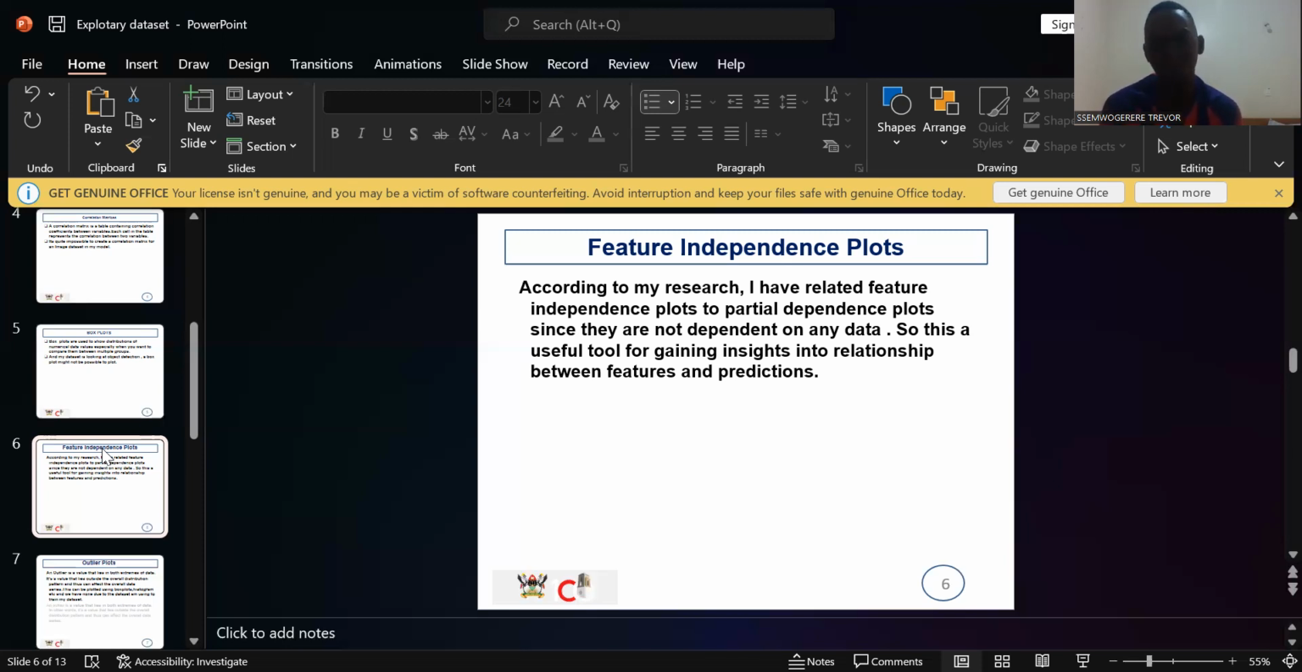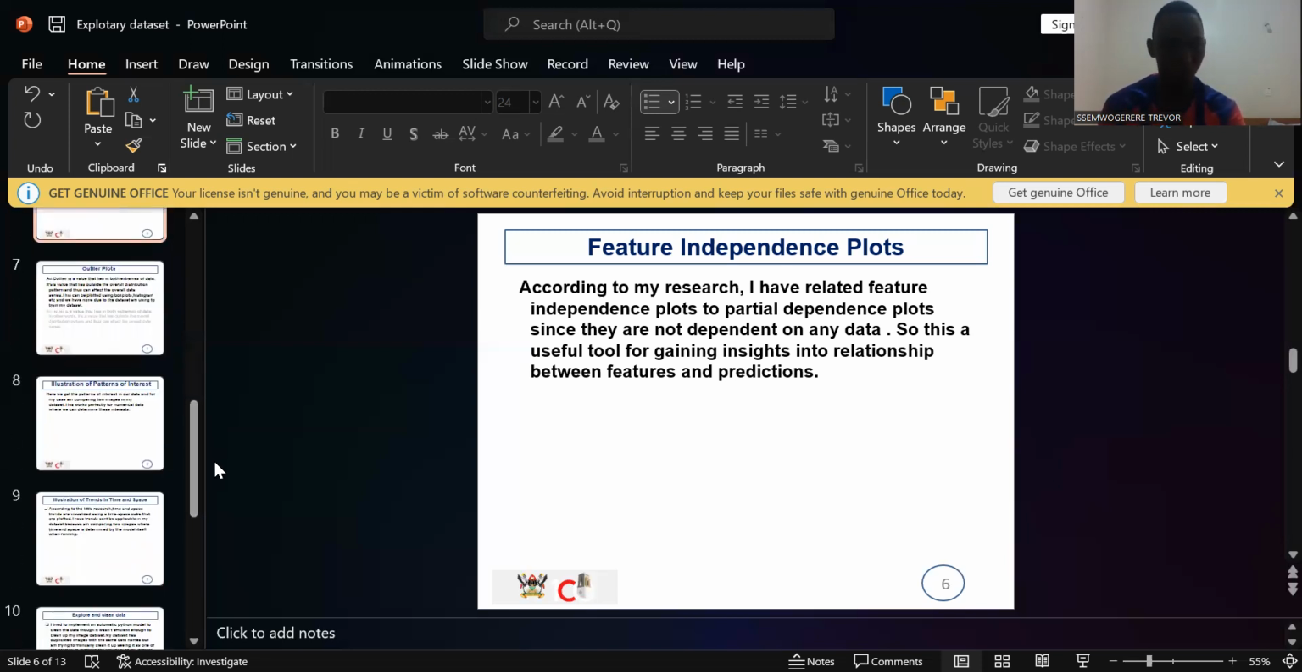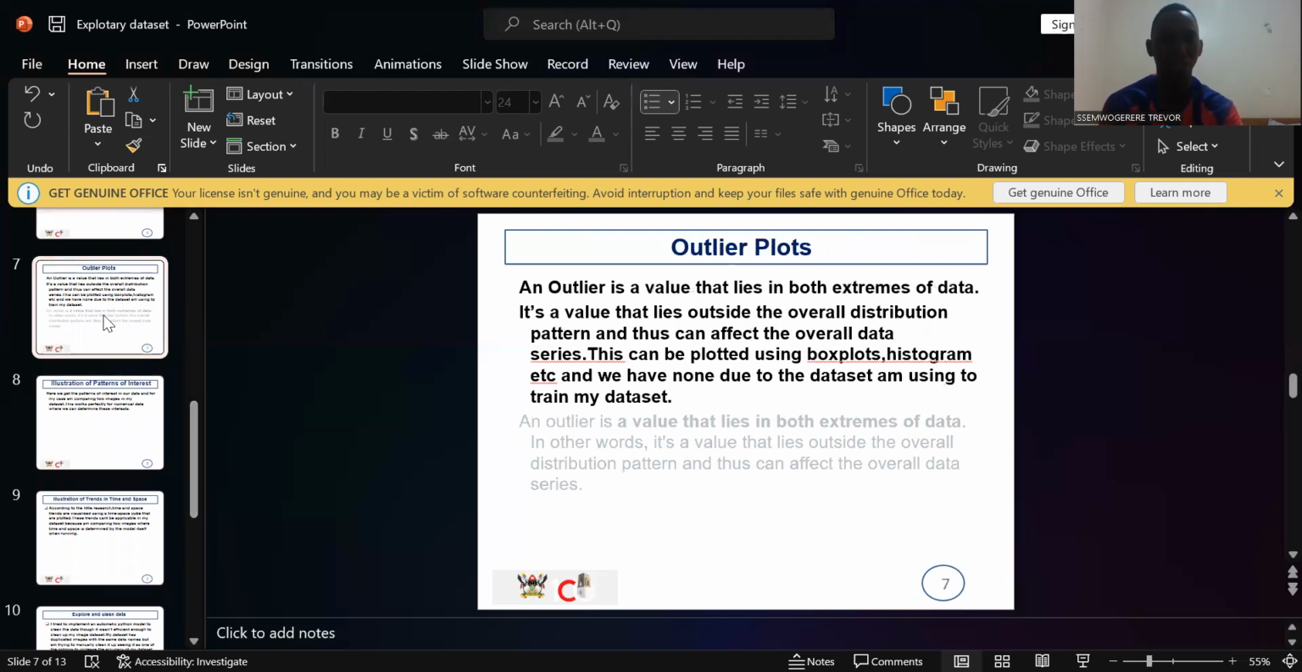But mine, I'm only determining the image. I'm just looking at specific images, comparing myself to my data sets.